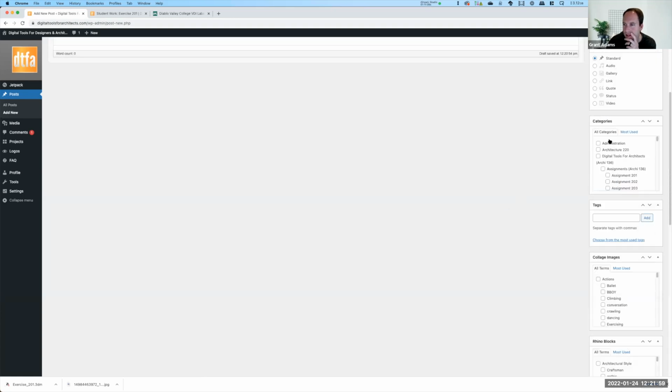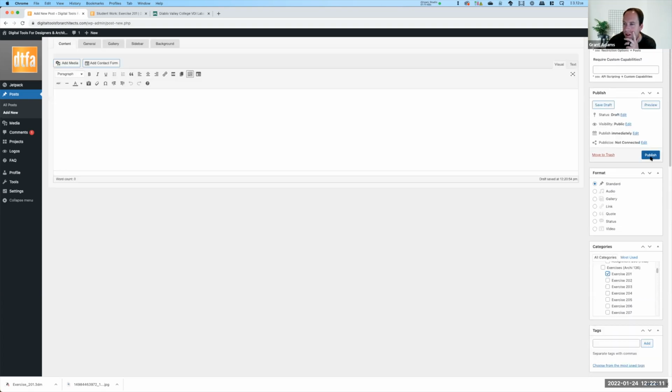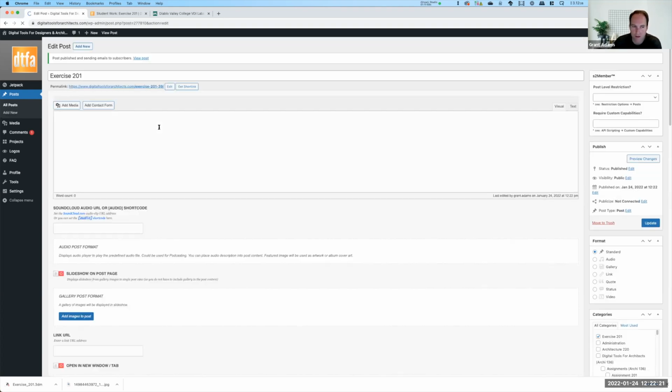The last piece would be to categorize this correctly. This is exercise 201. It's exercise 201, not assignment 201. So make sure you're picking exercise 201, and then I can click on publish. And that's essentially like turning in your work. So I don't need the Rhino file. All I need is the actual JPEG of what you've done. That's the proof that you worked through this process.